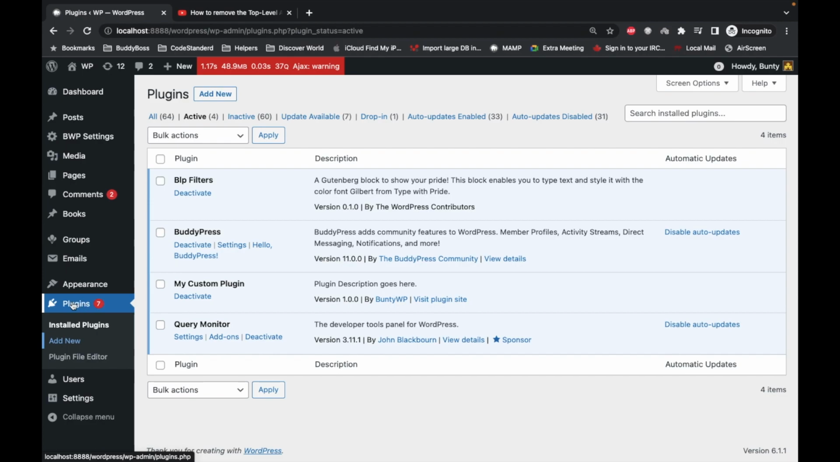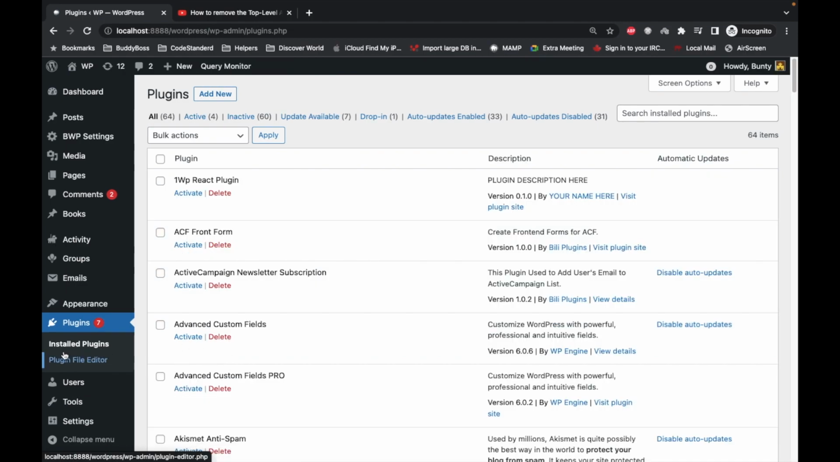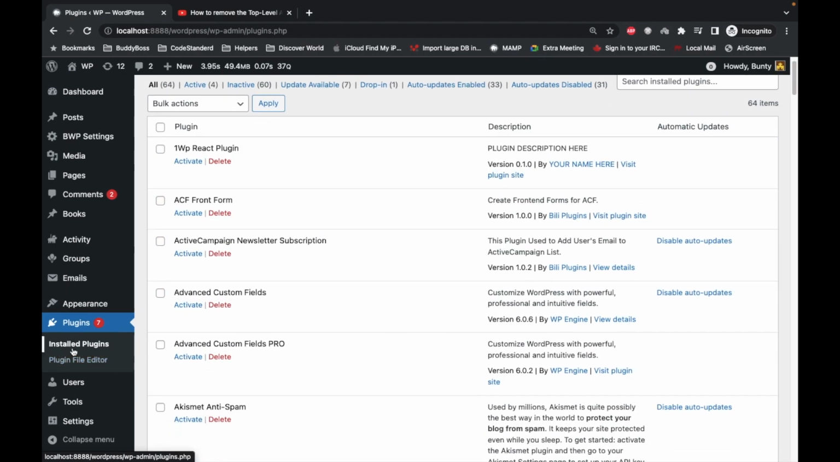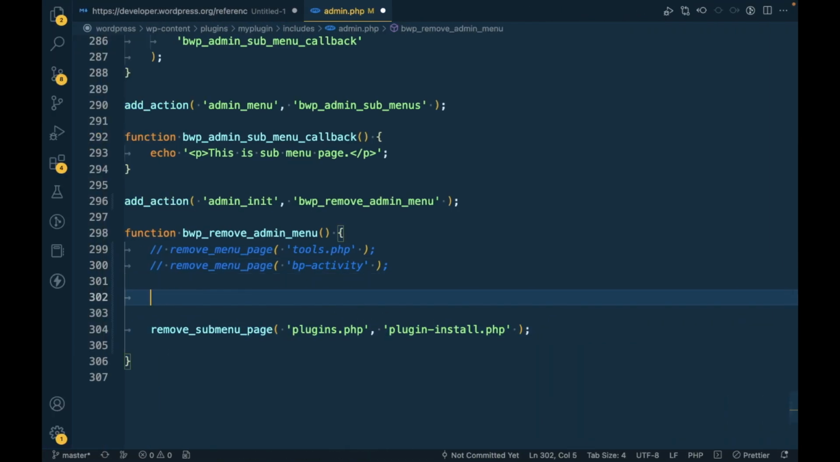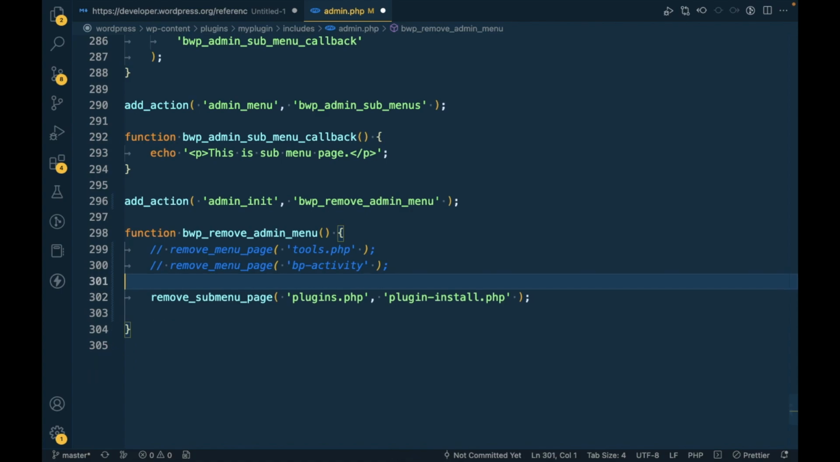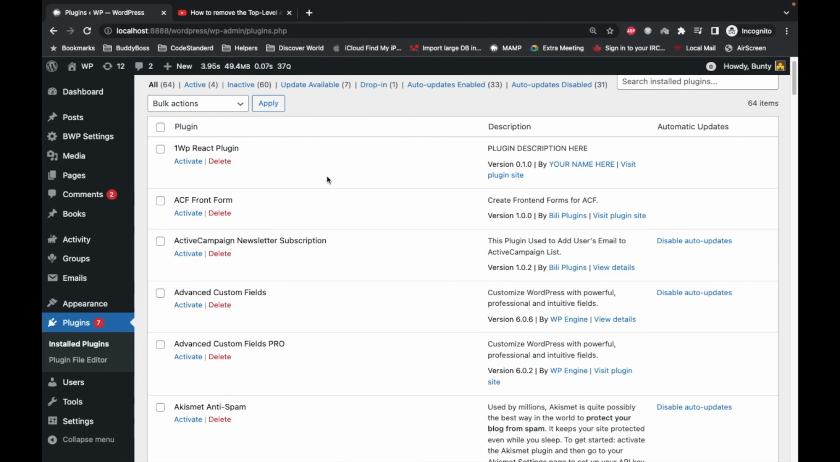Okay, now let's refresh this page and Add New should be gone. As you can see, Add New is not there. Here you can add your condition for a particular user role type if you want to remove links for that user role type. That's up to you. So that is how we removed a submenu from the core page.